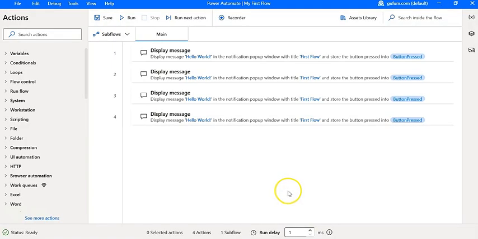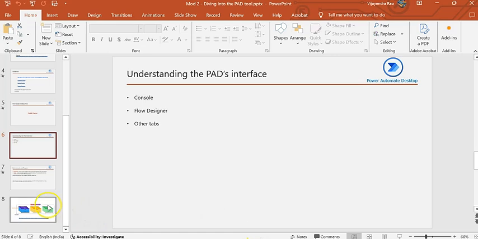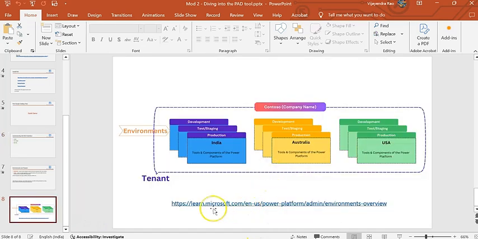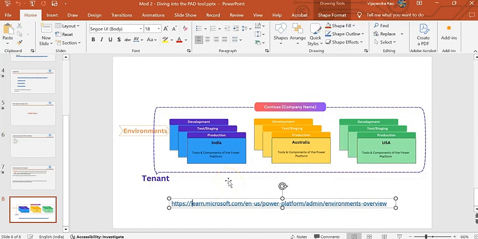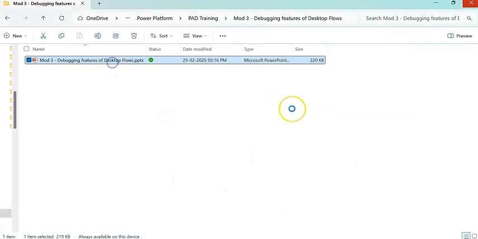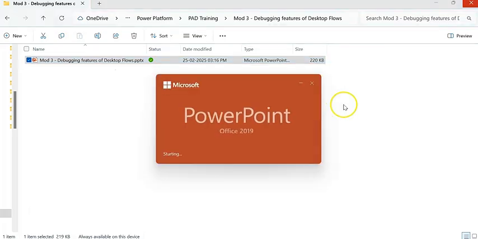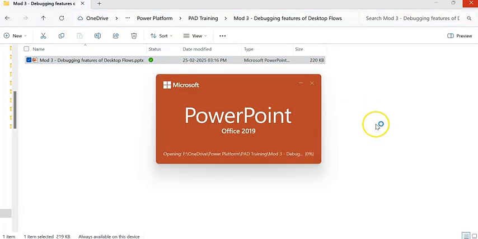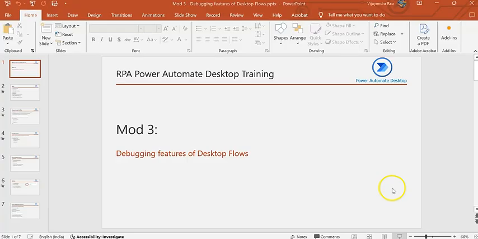Now another URL that I wanted to share is some more details about the environments and tenants, how it can be configured. If you want to learn more about it, take a detailed look. So let's begin with module 3, which is debugging the desktop flows. We will see the multiple debugging features available in PAD.